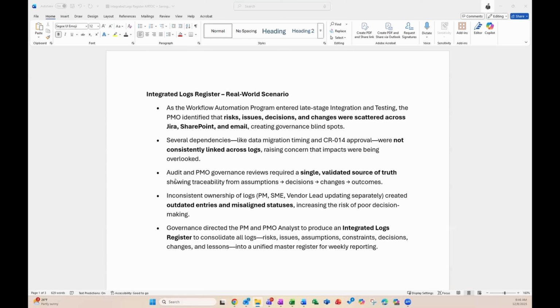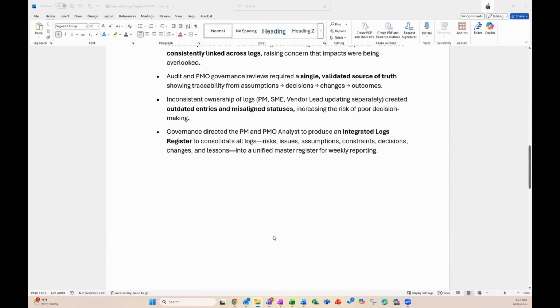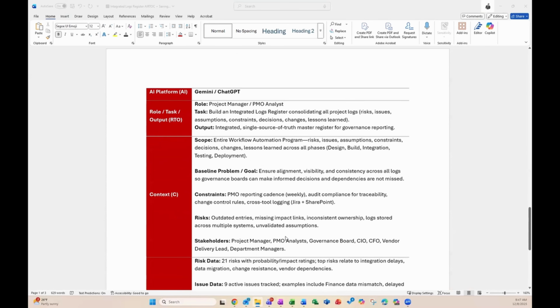Governance directed the PM and PMO analysts to produce an integrated logs register to consolidate all logs, risks, issues, assumptions, constraints, decisions, changes, and lessons into a unified master register for weekly reporting. So, the high-level requirement is for us to take a bunch of information from a bunch of different places and put it all into an integrated logs and register, which is the purpose of it in the first place. So let's see how we would draft this out into an actual query.